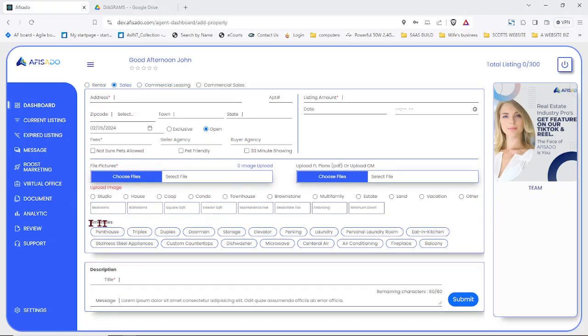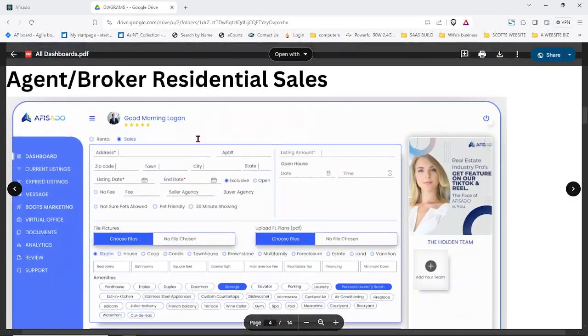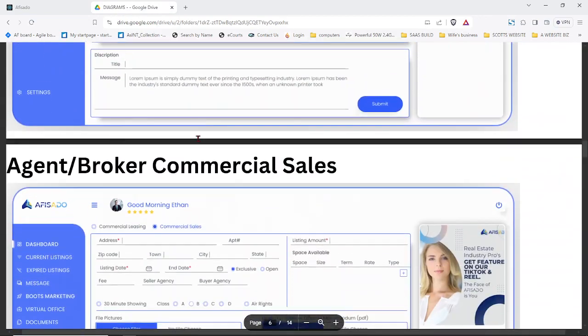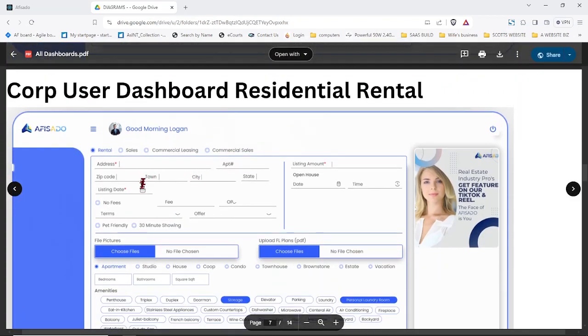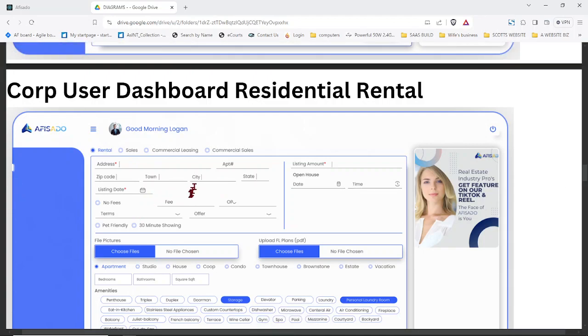Sales is the same thing as I mentioned before. And the commercial corporate account here for residential never has an end date because they own it. So they either expire or keep it active. There's no exclusivity because it is theirs.